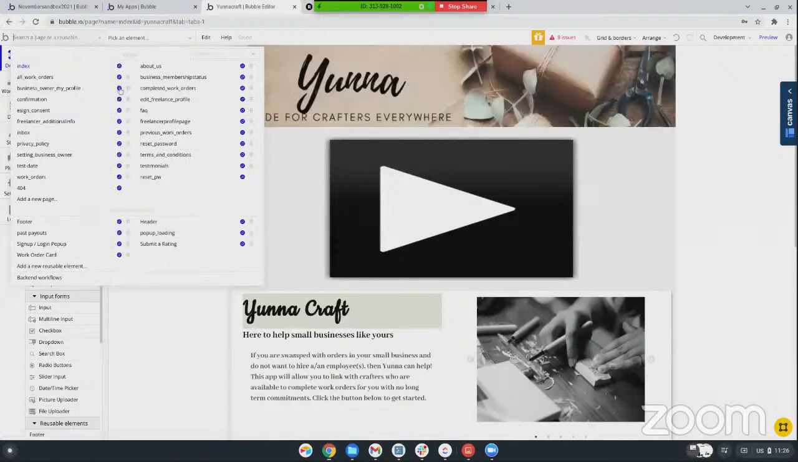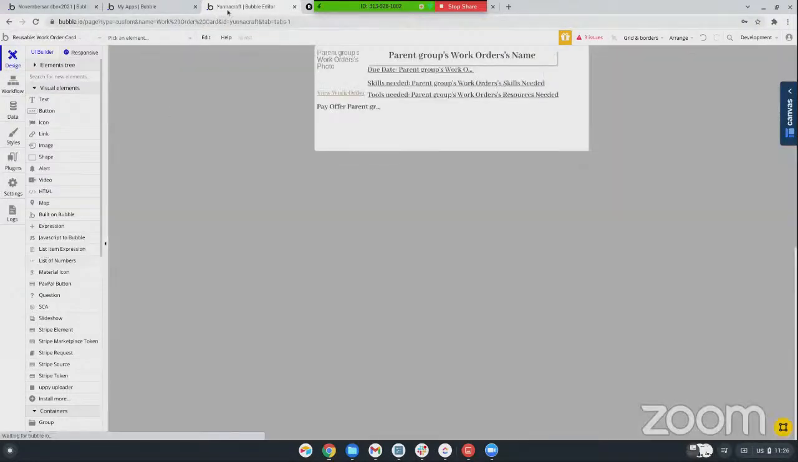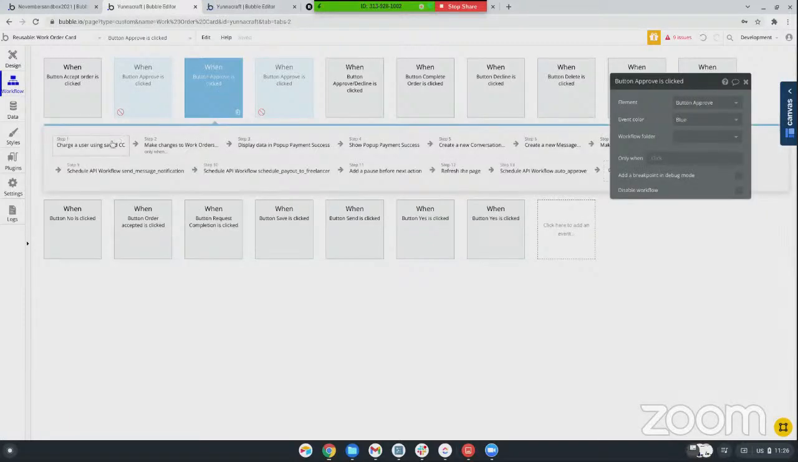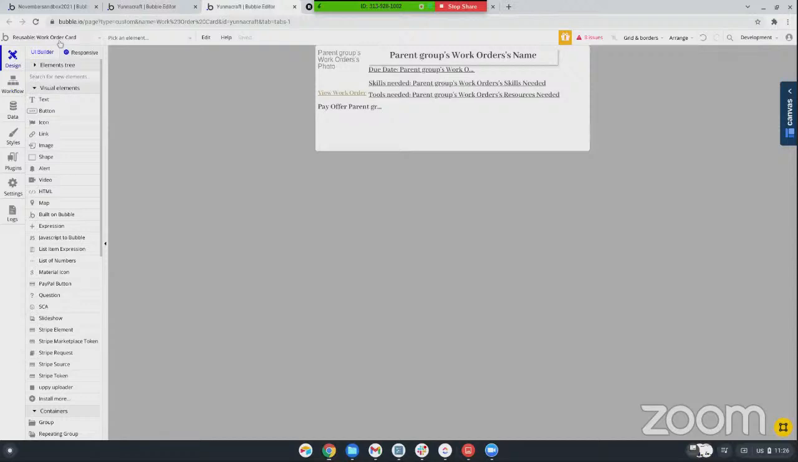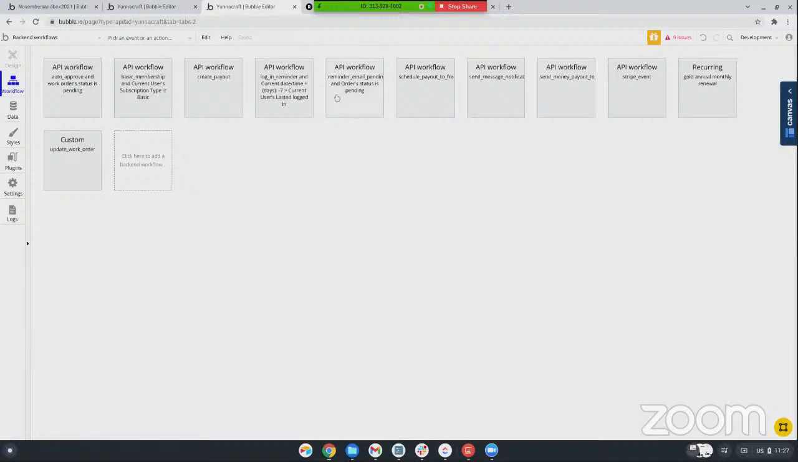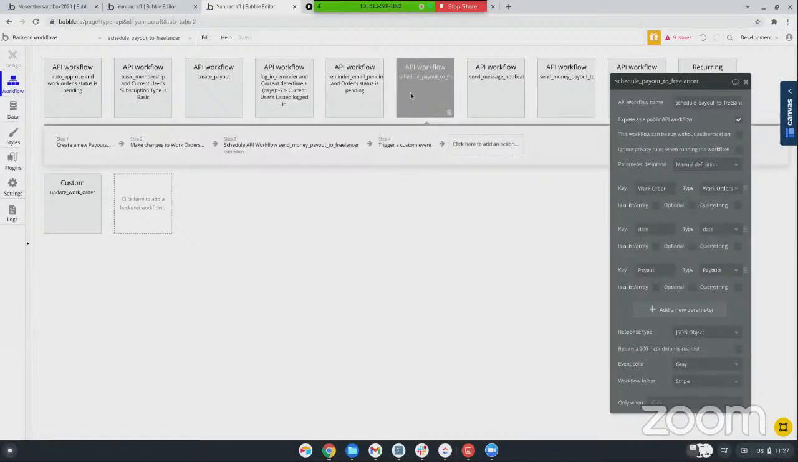Which page is the original workflow in? It's on the work card order down at the bottom in the reusable element. This one? And then under the elements tree. Oh, you're just gonna duplicate. Got it. Okay, so we know that one's good. And then we come in here to the back end workflows. And it's this one that we're doing, right? Mhm.